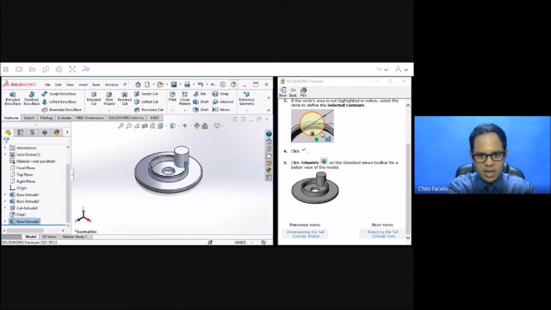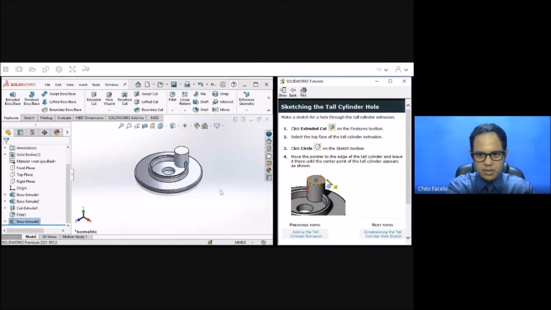Yan ang hitsura, di ba? Parehas. Yung sa akin lang realistic. Ito kasi hindi masyado. Sketching the tall cylinder hole. So let's try to put here a hole on that tall cylinder hole or tall cylinder extrusion.